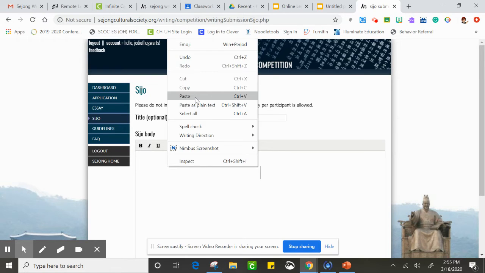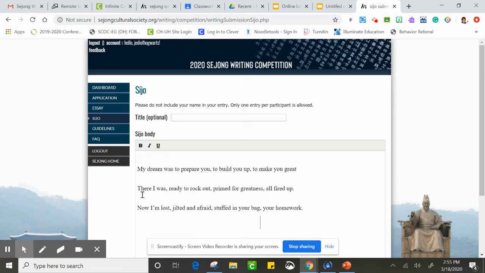I'm actually going to paste in the Sijo that I wrote for the example for our first lesson. So you see my Sijo is here. My dream was to prepare you, to build you up, to make you great. There I was, ready to rock out, primed for greatness, all fired up. I'm actually going to put a period in there because it looks like I forgot it. Now I am lost, jilted and afraid, stuffed in your bag, your homework.